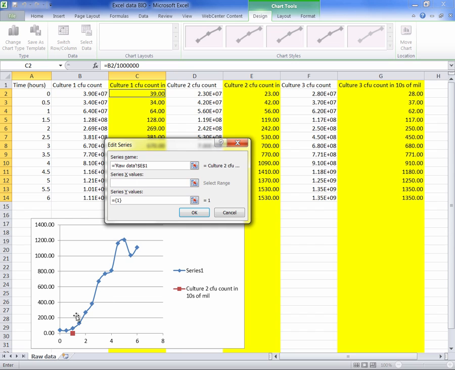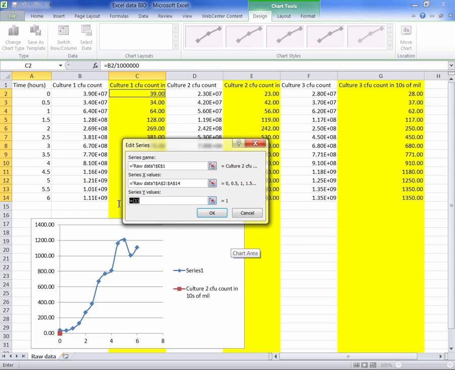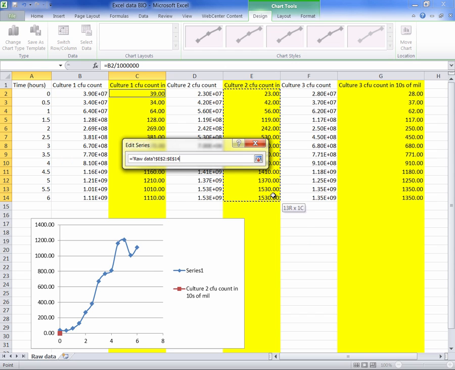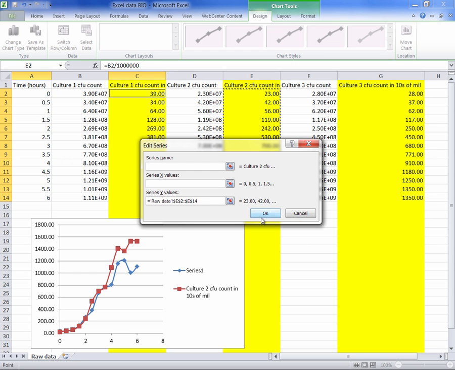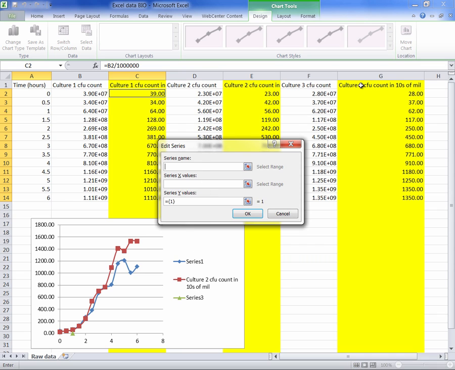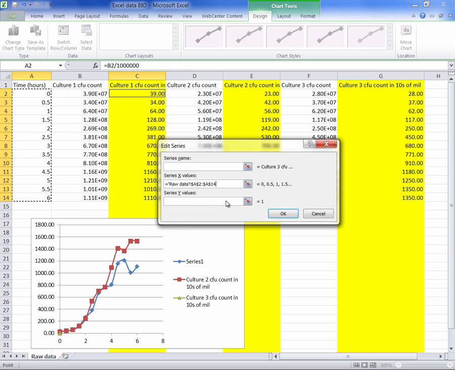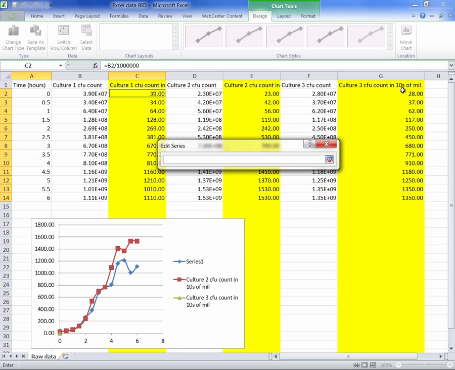The X values along the horizontal axis here is still the same. It's still the time points, and the Y values are going to be the culture 2 CFU counts scaled down. And okay. And then I'm going to add the third series. The name I'll take directly from the spreadsheet. The X values, it's still the time slots, and the Y values I want to take from here.